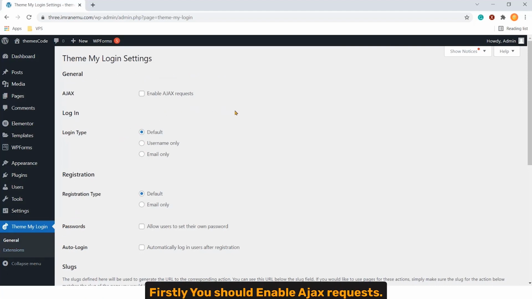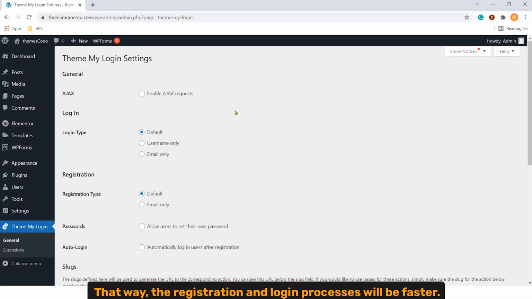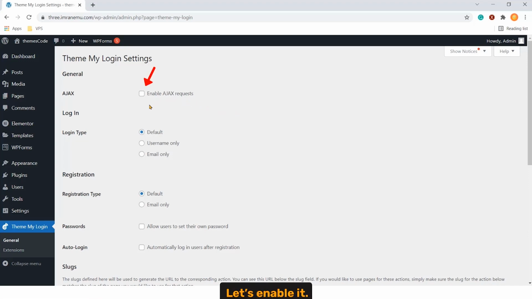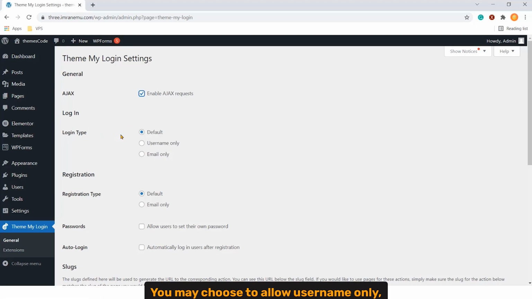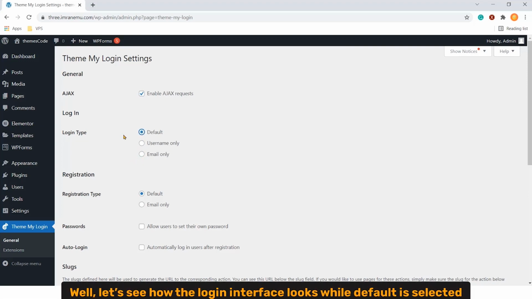Firstly, you should enable AJAX request. That way, the registration and login process will be faster. Let's enable it. Here is the login type. You may choose to allow username only, or email only, or default. Let's see how the login interface looks while default is selected.